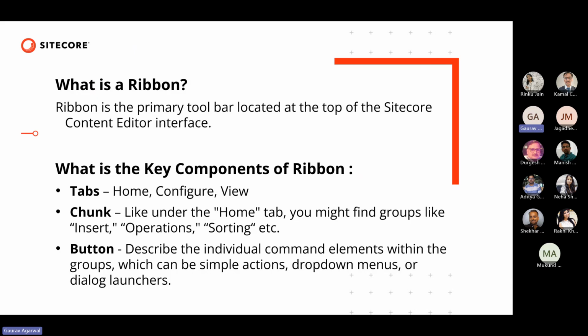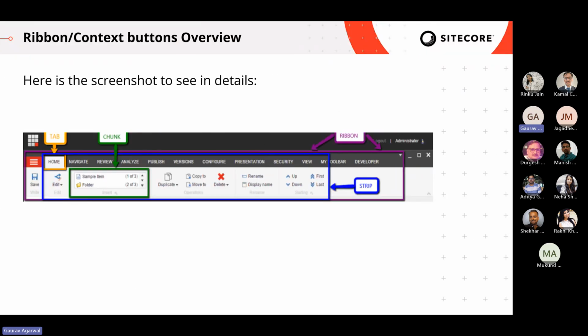What are the key components of the ribbon? Tabs: if you see Home, Configure, Presentation, View, all are tabs. Chunks: if you go inside the Home tab, you see many sections, which we also call chunks, like Insert, Operation, Sorting. In individual chunks, we have different buttons, which describe the individual command elements within the groups, which can be simple actions, drop-down menus, or dialog launchers.